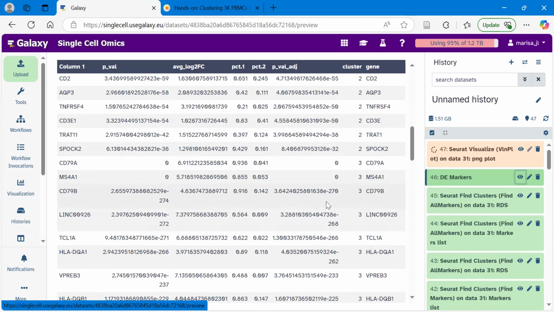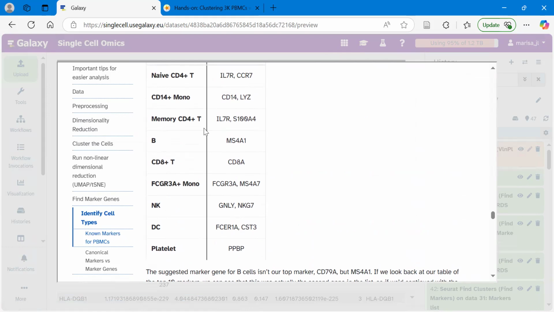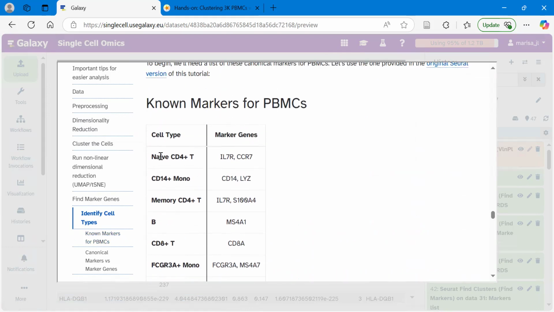Or you can start off with that list like we saw in the tutorial, if I pop back into tutorial mode. So this list of known genes that previous research has told us is associated with specific cell types like those B cells. And you might use a combination of both approaches. You might choose one or the other, depending on what you're looking at and what sort of research you're doing.